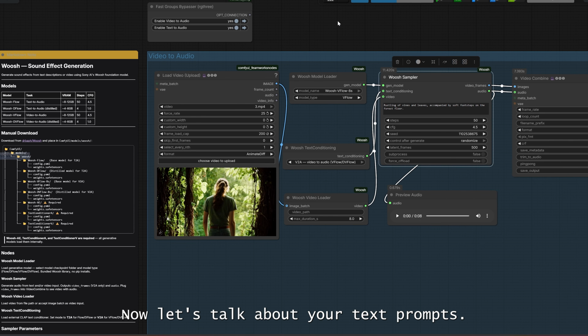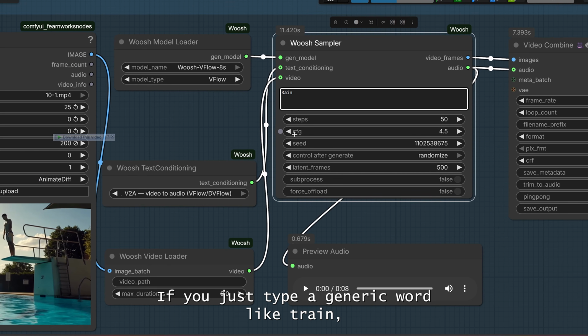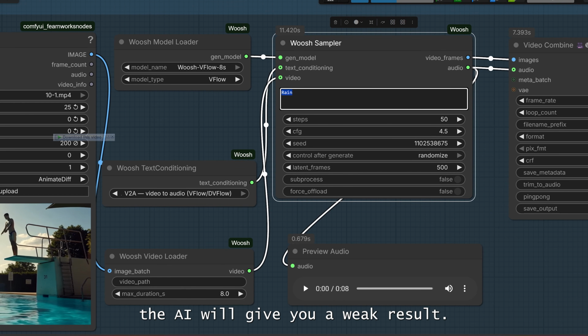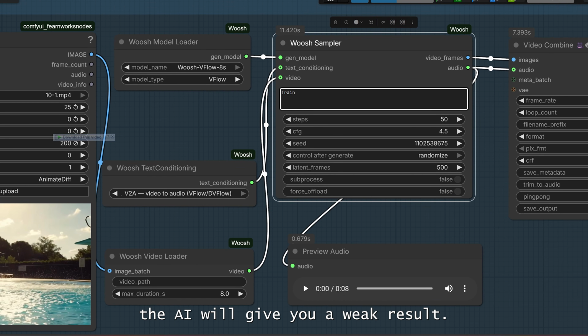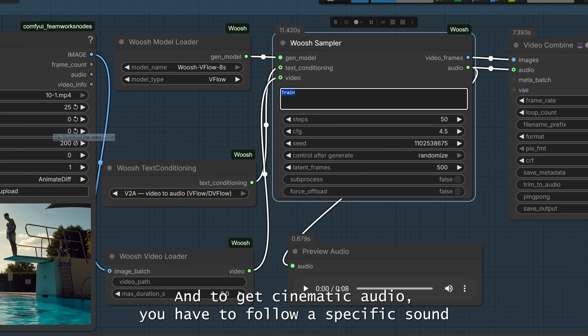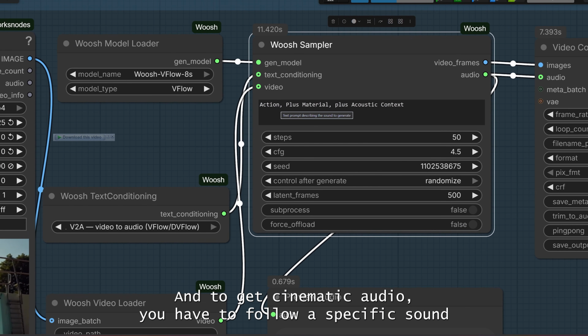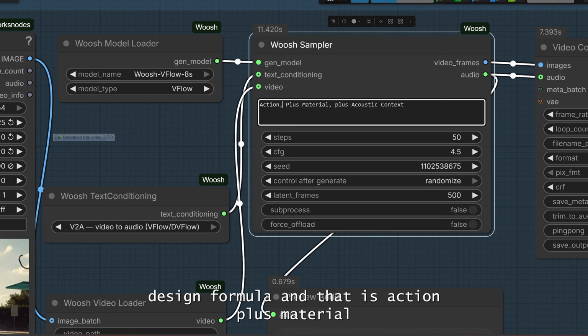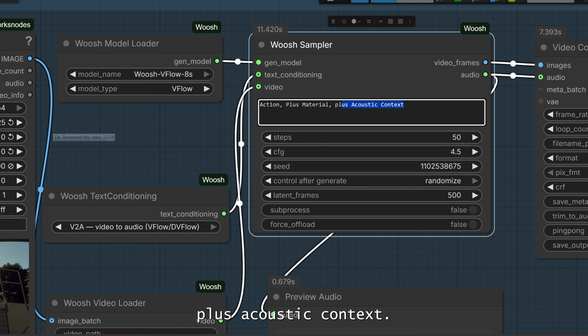Now let's talk about your text prompts. If you just type a generic word like train, the AI will give you a weak result. And to get cinematic audio, you have to follow a specific sound design formula. And that is action plus material plus acoustic context.